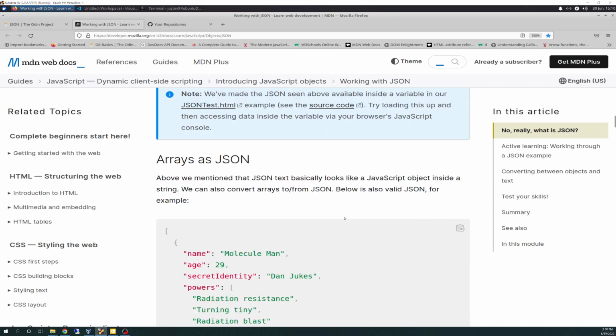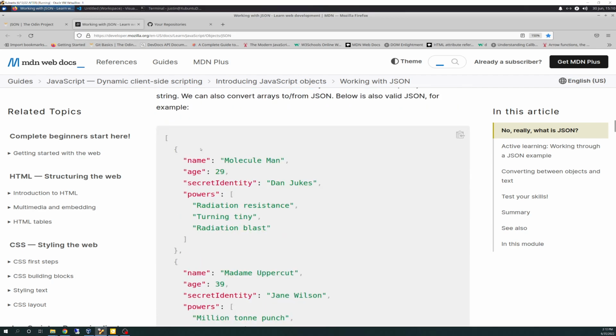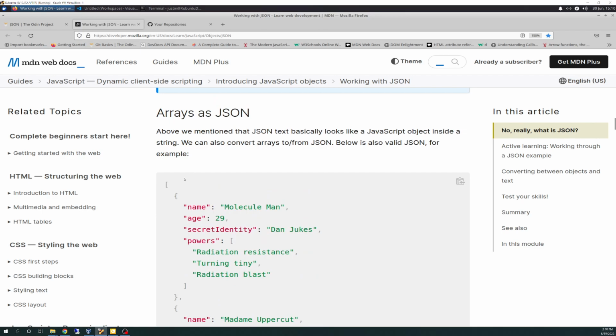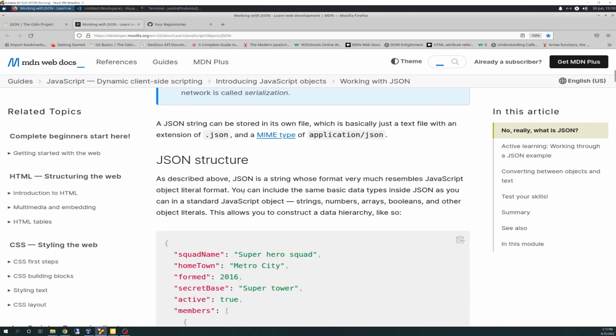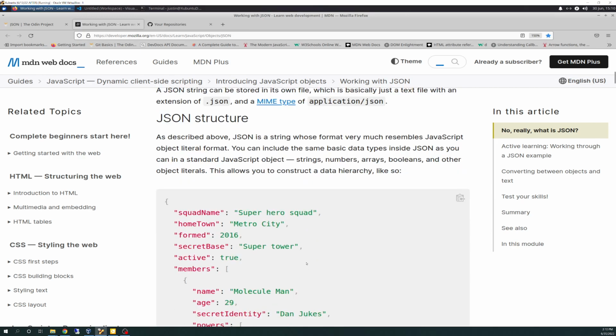It goes into more of that. Here's what I was just talking about: you can have an array as JSON because it starts with the square bracket instead of the curly brace. And this would just be called a JSON string.